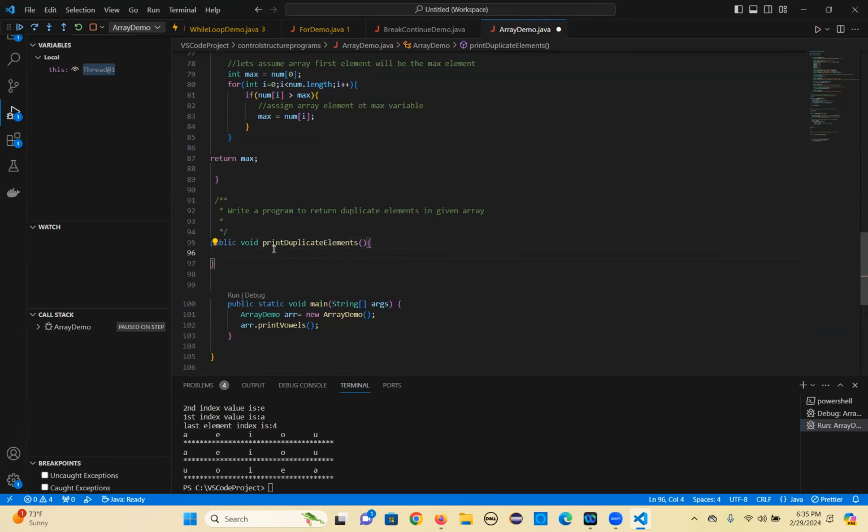So there is a brute force method. Brute force method, we call that. Checking the first element with all other elements, then the second element with all other elements. This is called the brute force method. So you can use the brute force method to check that and get the duplicate elements.